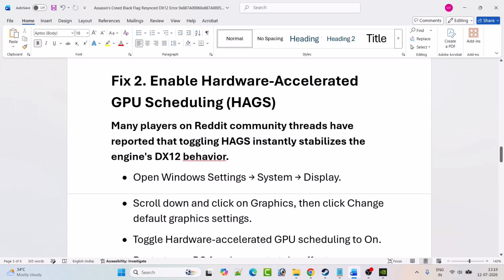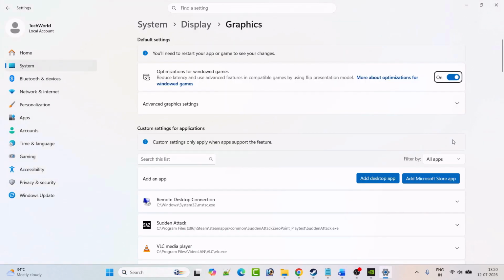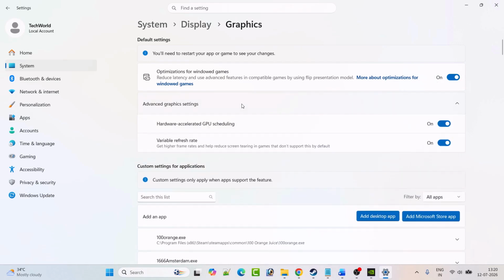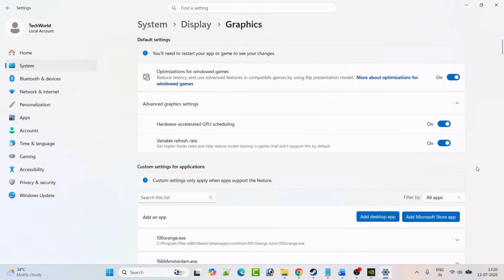Fix 2, enable hardware accelerated GPU scheduling. In Windows search, type graphic settings and open the graphic settings. Here you will see the advanced graphic settings option, just expand it, and here you will see hardware accelerated GPU scheduling. If it is turned off, then you have to turn it on, and then just restart your PC, and after your PC restarts, then you can go ahead and launch the game and check.